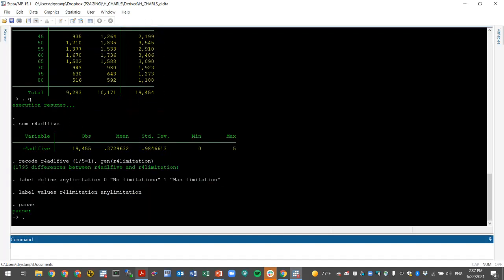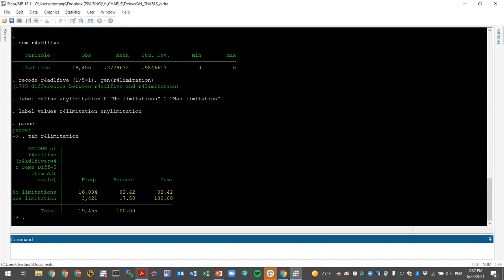We can then look at our limitation variable, and we could tabulate that limitation variable that we just made. You can see that at wave 4, we've got 3,400 people who had a limitation, but for the majority of people, 16,000 of them, they don't have a limitation. So we're really going to be focusing on these people who had a limitation and why.